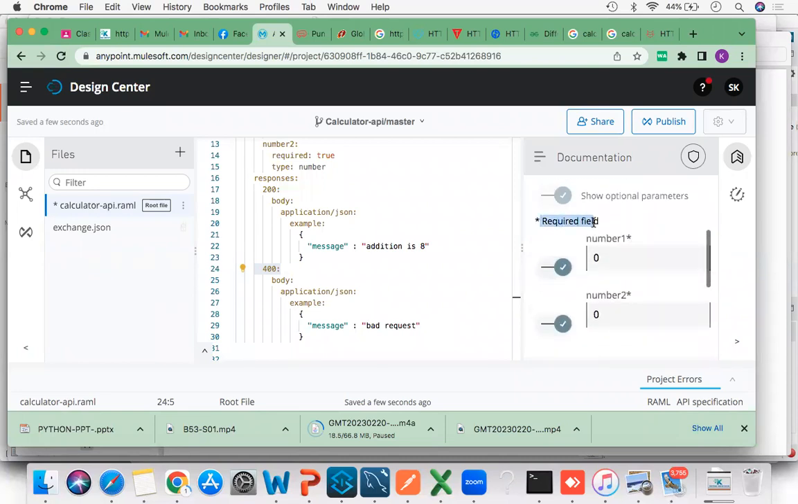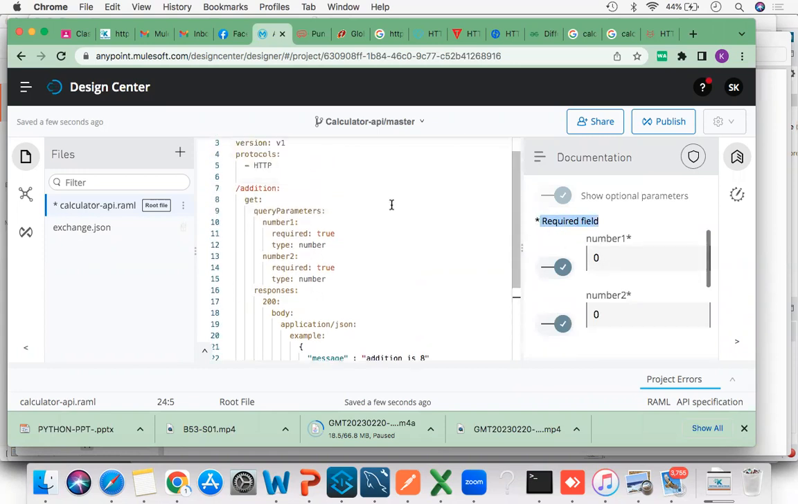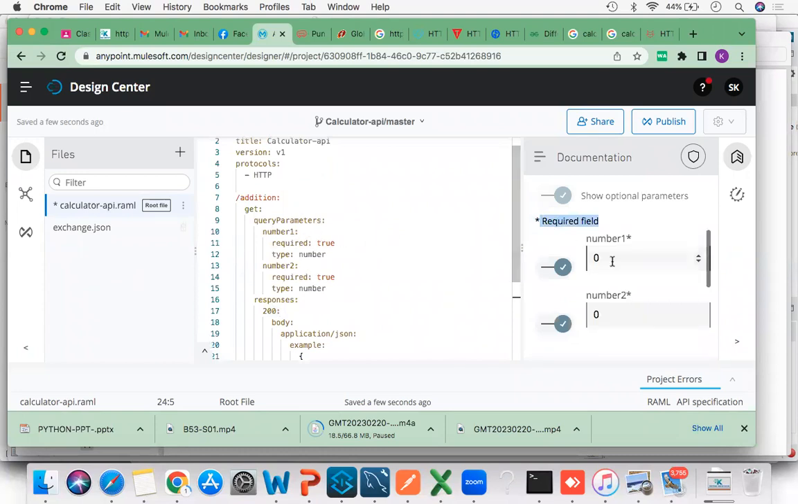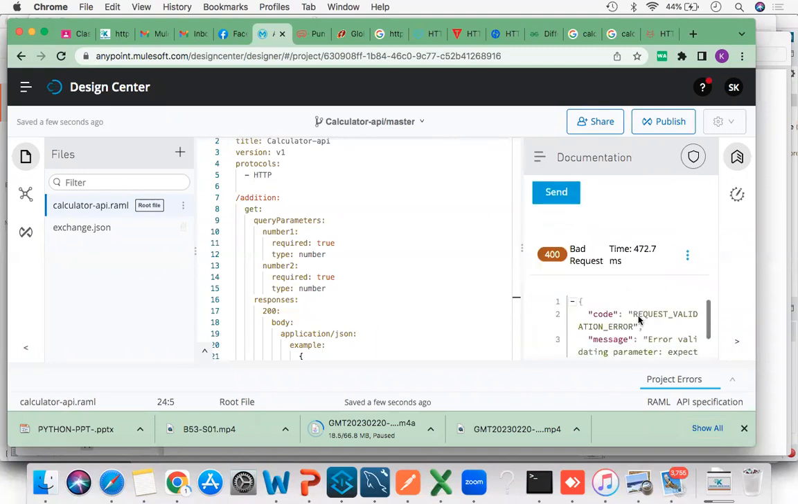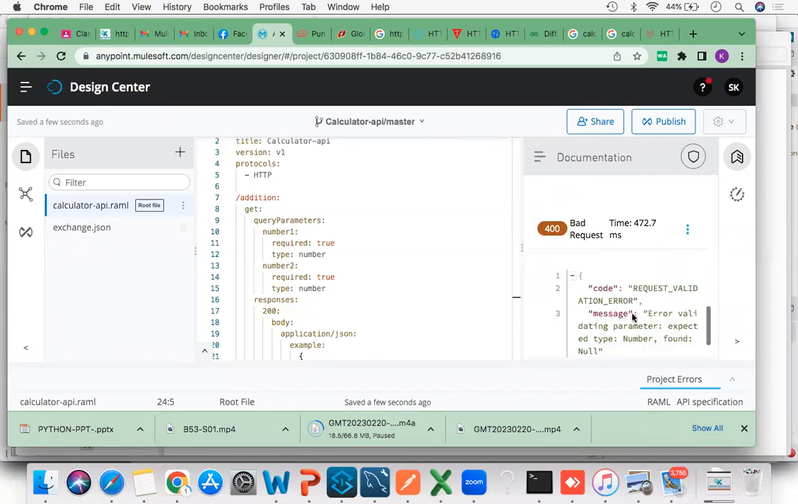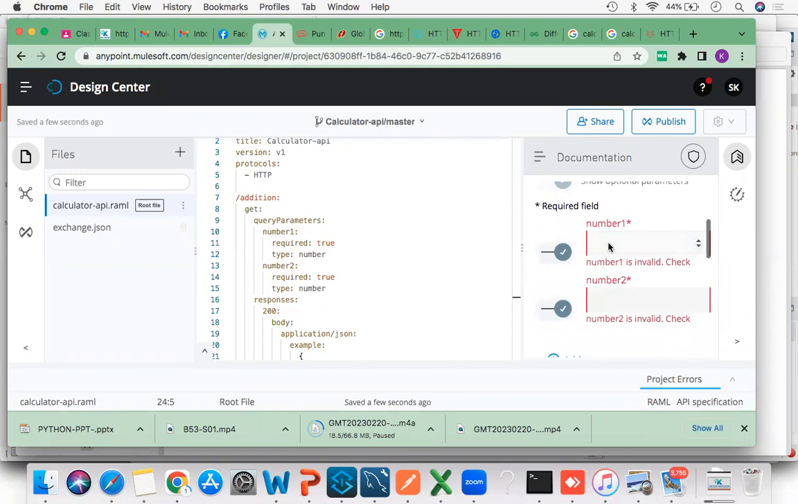Can you see some required fields are there? There is a hashtag, which means these are the required fields. We said number one and number two are mandatory. I'm not going to fill anything. Guys, go on mute. Click on send. See, you got 400. Why are you getting bad request? You have not given the numbers. I did not provide any. These are the mandatory fields, and I did not provide them. That's why it is giving an error.